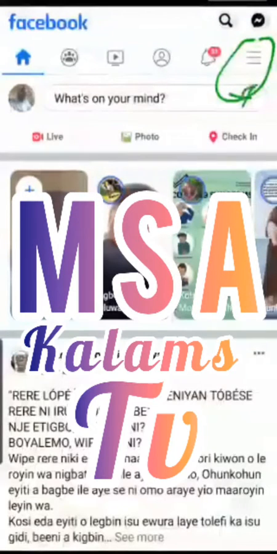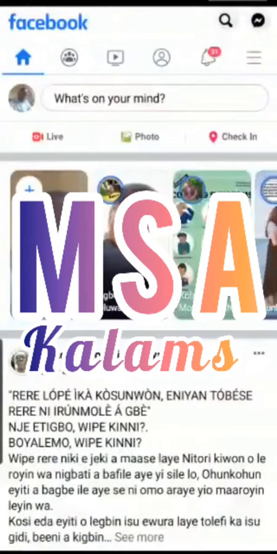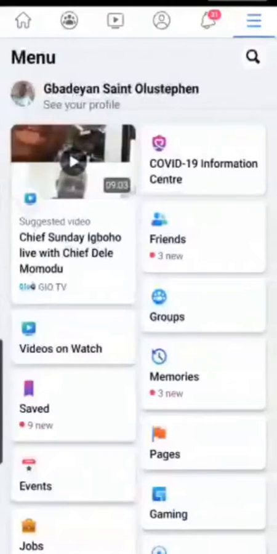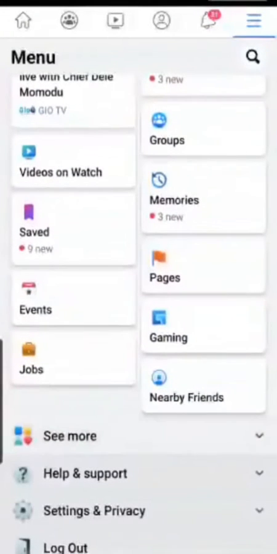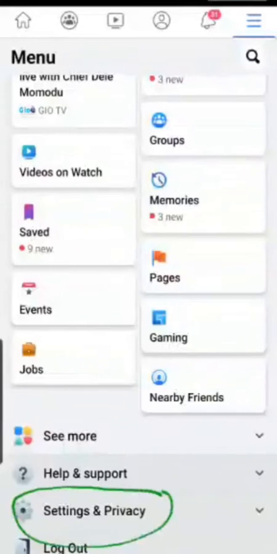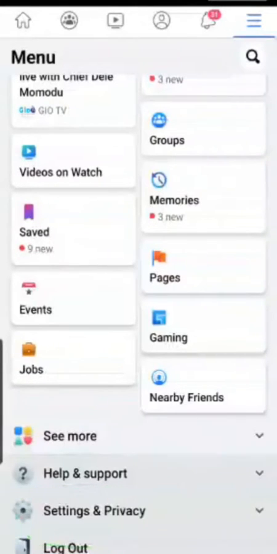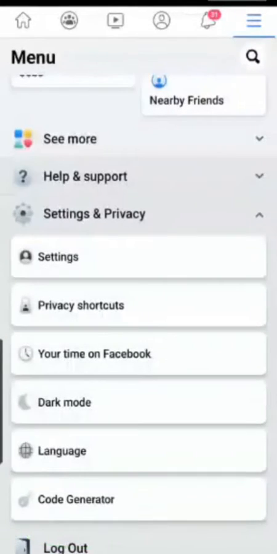These ones, you click on it. When you click on it, you scroll up, go to Privacy and Settings. This Privacy and Settings, you click on it. When you click on it, you scroll up. You go to Settings again. From Privacy and Settings, you go to Settings.